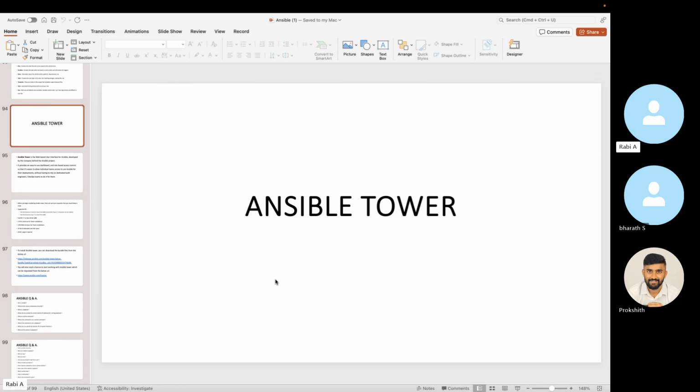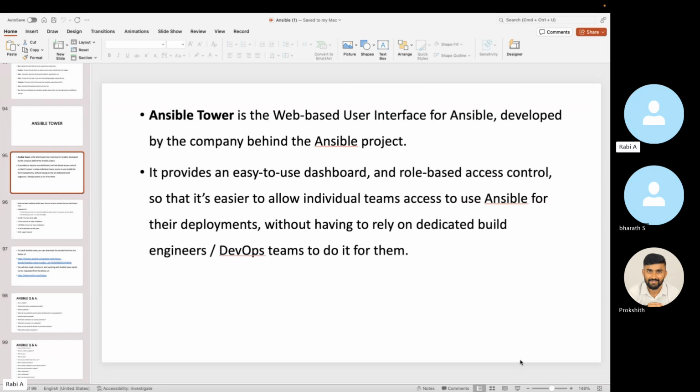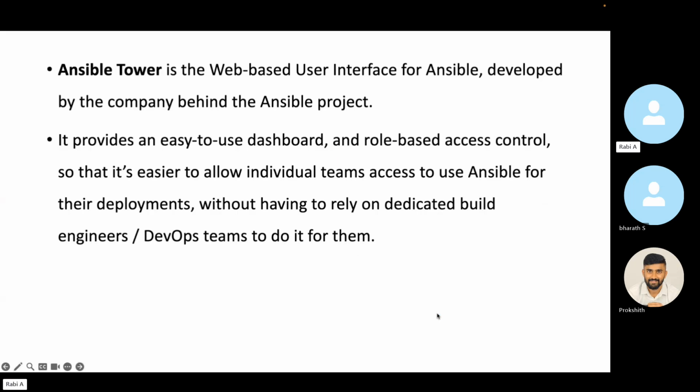Now Ansible provides a tool called Ansible Tower, which is the UI version of Ansible. This is the web-based user interface that we can use for Ansible, and it is also developed by the same company. Do you know which company maintains Ansible? It is Red Hat. So Ansible Tower is also provided by Red Hat.